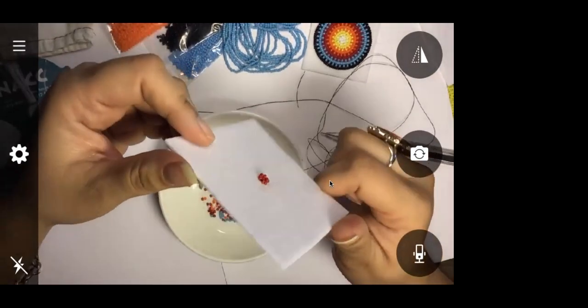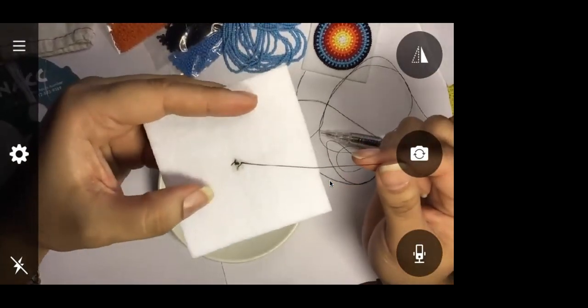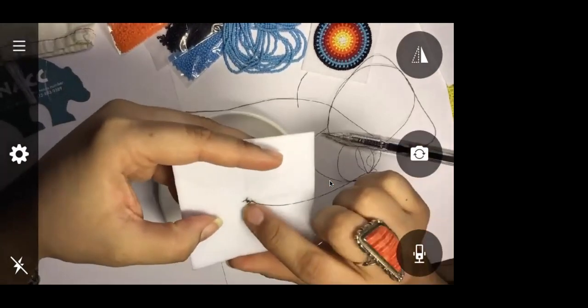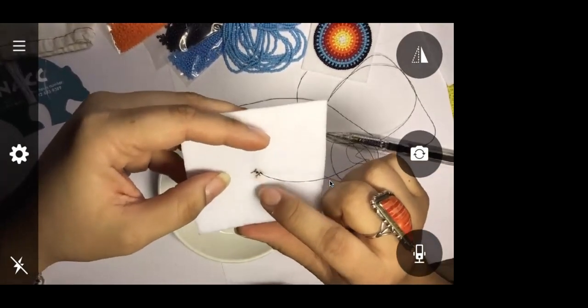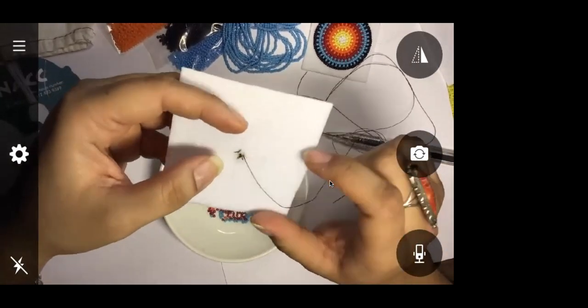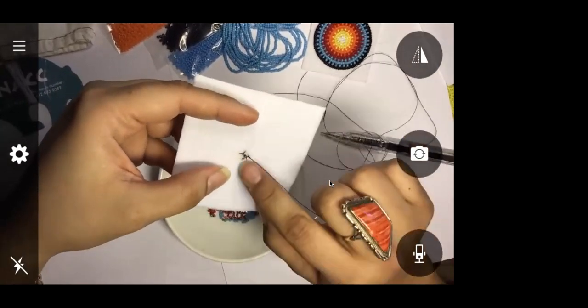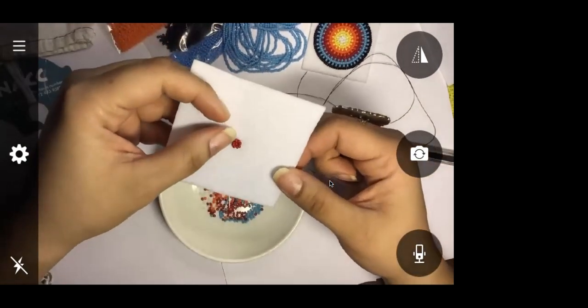And this is what your stitches should look like, except mine are getting all dirty because I keep touching them, and the beeswax makes them dirty. But you should be able to see these two stitches around. And that's how you get it.